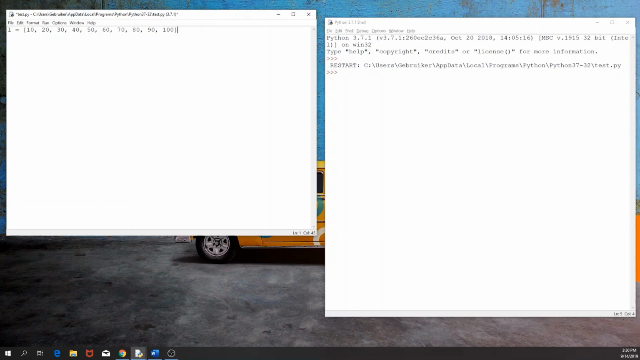Now Python also needs these two positions. So basically what it needs is the index of the element where you want the slice to start, and where you want the slice to end. So just for an example, I'm going to take the slice from the beginning, so starting from index 0, and again index 0 is this one.